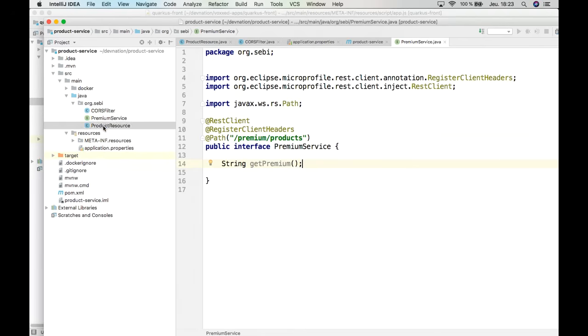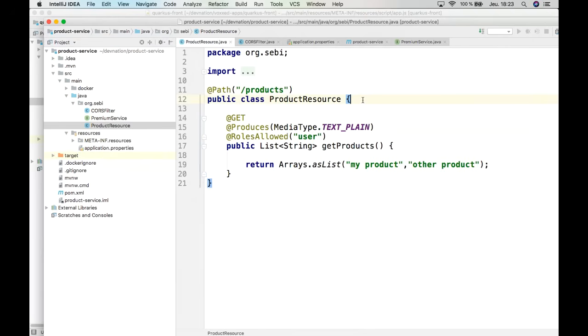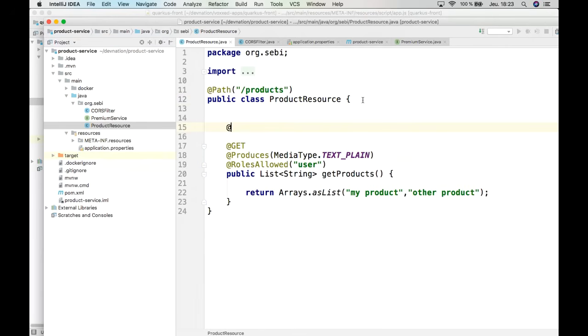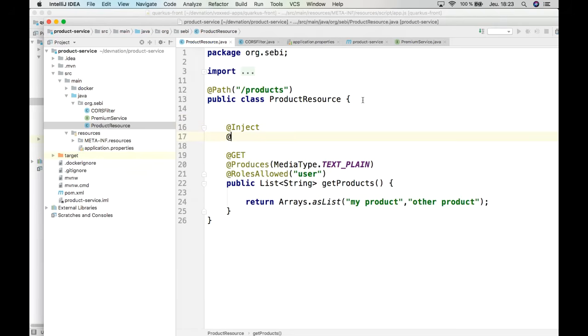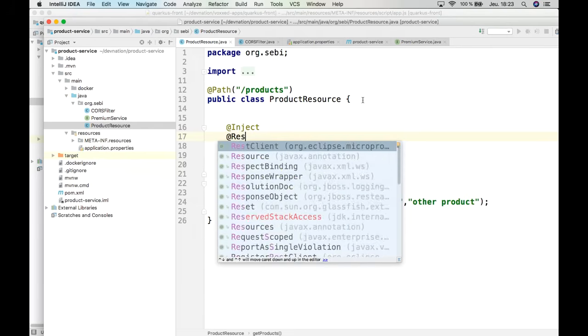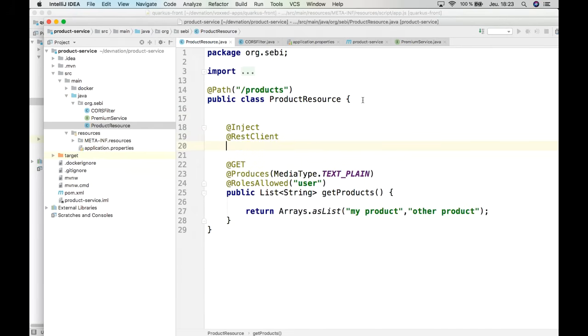And now in my product resource here, I can just inject my REST client. So I annotate it as REST client. And it's my premium service.